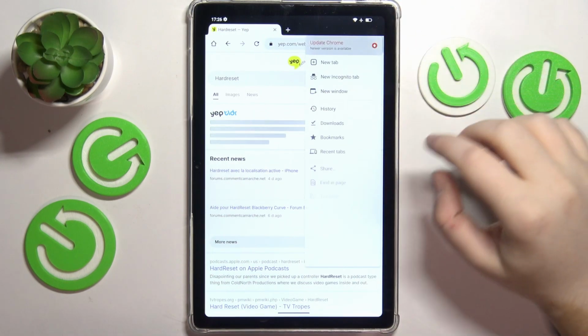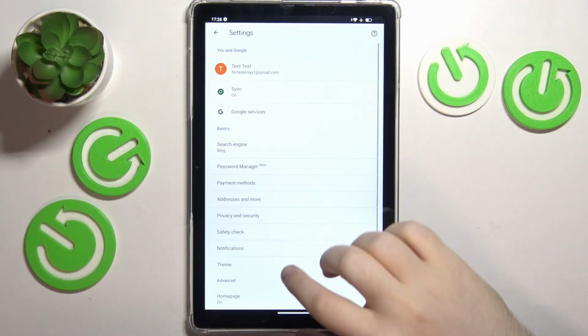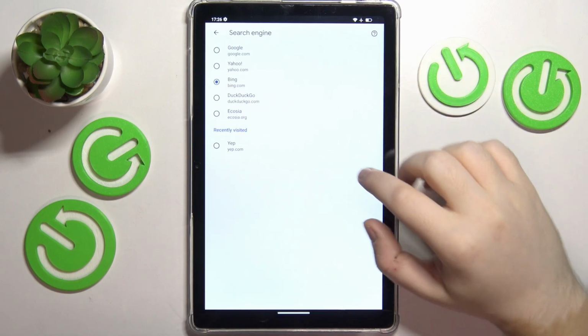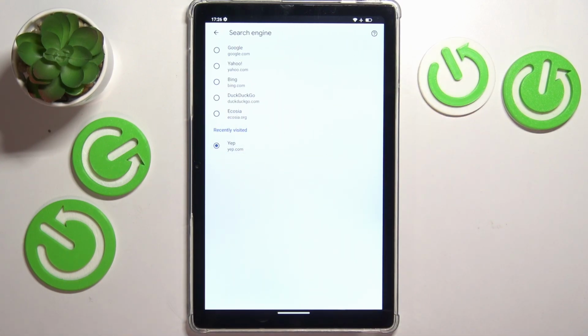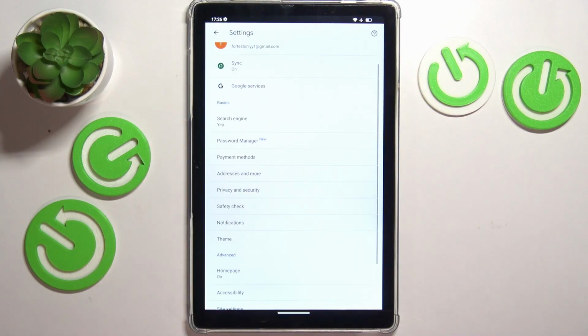And now click here, go to settings, and then click on search engine. And in recently visited you should have now yep.com option available, so you can select that and then click back. And as you can see, my search engine is now set to Yep.